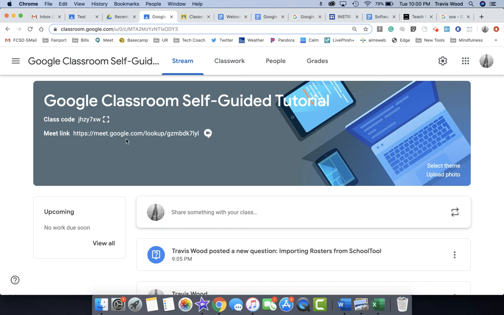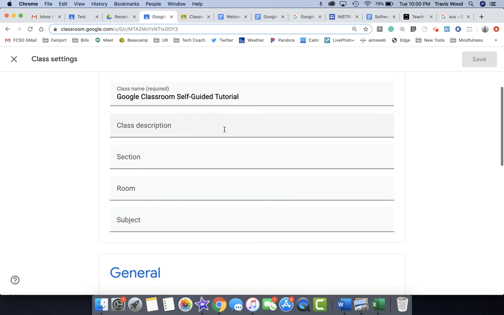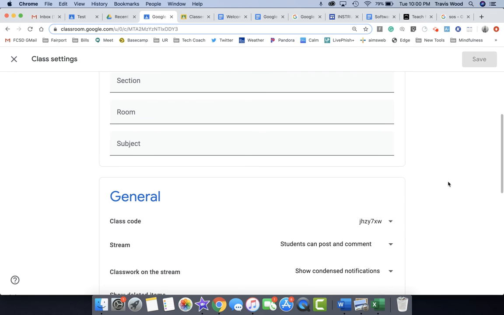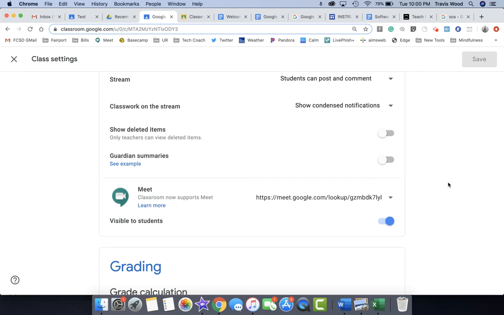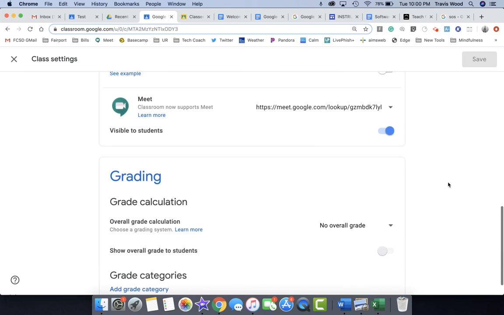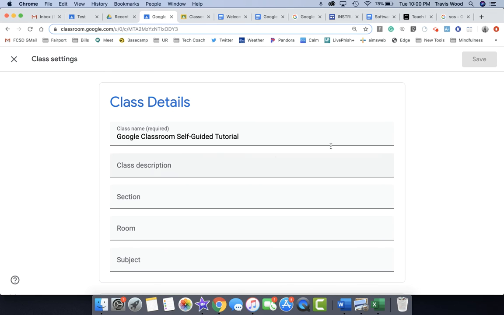And two more areas that I'd like to show you. First, the settings wheel on the top right. When you click on the settings wheel, you can change your class details, give a further class description, a section, a room number, and a subject. As you scroll down, there are a few other settings that you can activate as you move along. So feel free to dig into those settings.